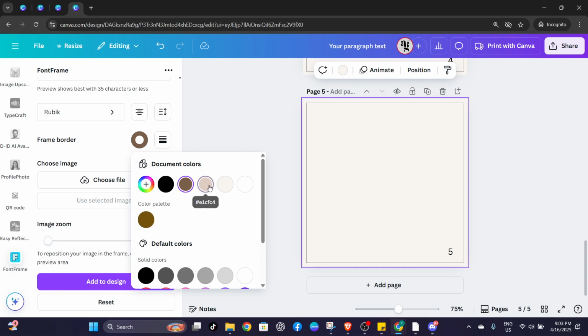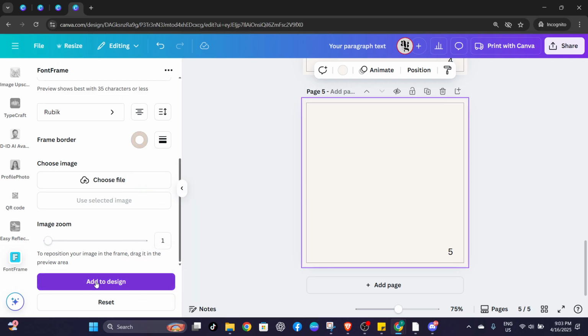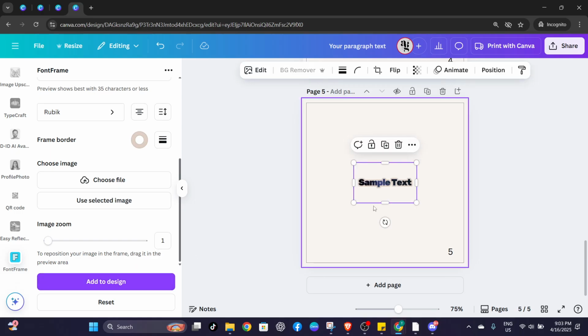There you have it, a simple yet effective way to make your designs more engaging using Canva. By following these steps, you can easily create stunning visuals that capture attention and enhance your creative projects. Enjoy experimenting with this technique and watch your designs stand out.